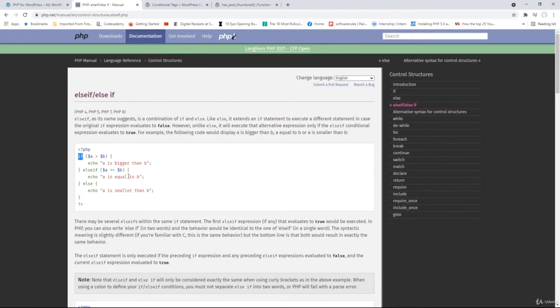And then the third condition, else, if these first two are not met, which means that if the value of A is not greater than the value of B, and if the value of A is not equal to the value of B, then obviously the value of B should be greater than the value of A. So echo A is smaller than B.